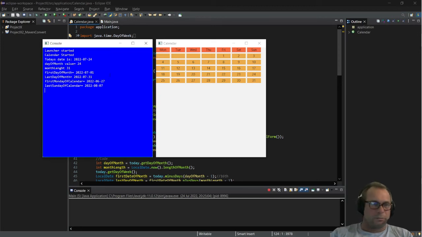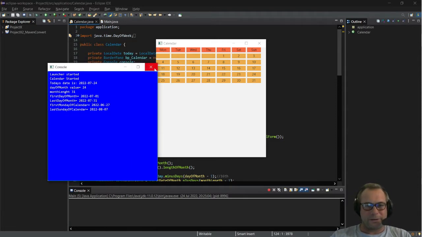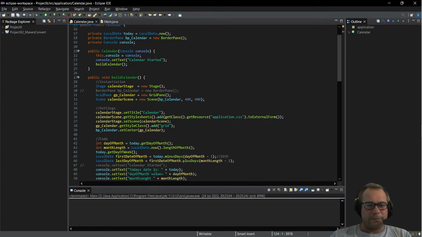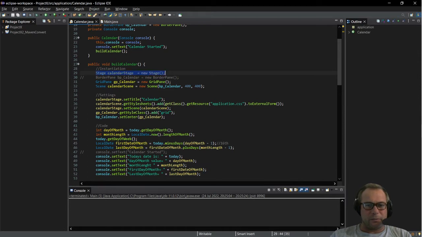Hello and welcome to the 16th video of the JavaFX application, and in this video we are going to continue with dynamics. What we're going to do is construct our stage in our calendar. So we're just going to go ahead and take the stage.